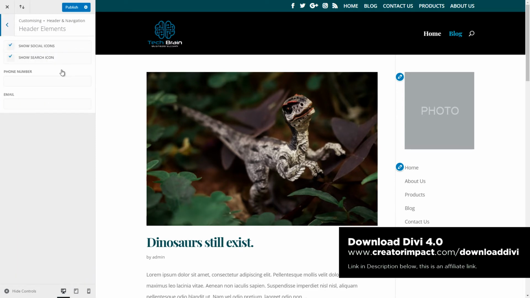Header elements is easy. So social icons, I want to turn those off. The search, I want to turn those off, or I can turn it on. And it's a pretty cool search feature. So if I click here, this scrolls out of the way and I can now search for anything. So that's a pretty cool feature. Close it, up comes the old navigation.